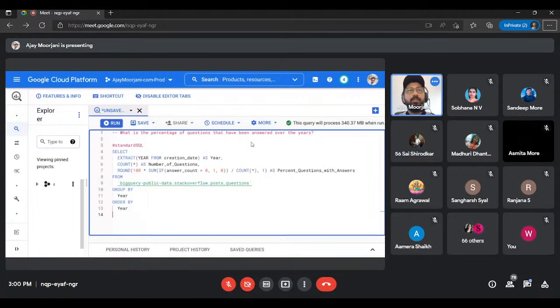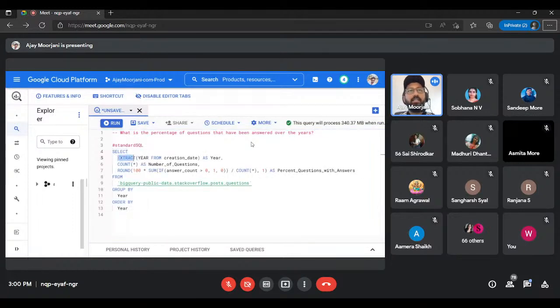Okay. So select extract year. We are taking year from the creation date. We're doing a count of star, basically the number of questions. And we are doing a percentage of the questions that are answered. So basically, we are getting the percentage of questions that have been answered over the years, group by year, order by year.